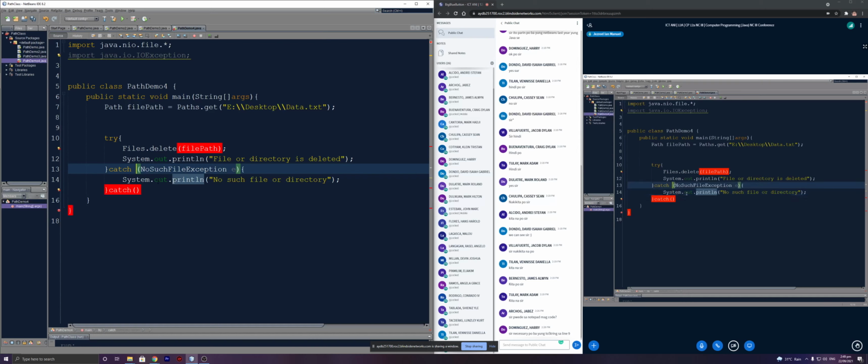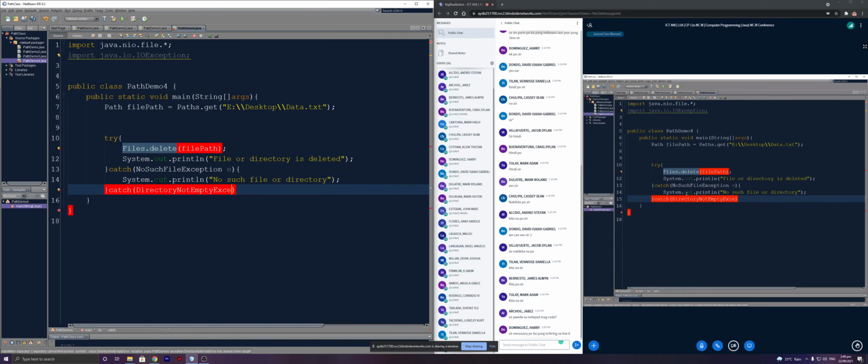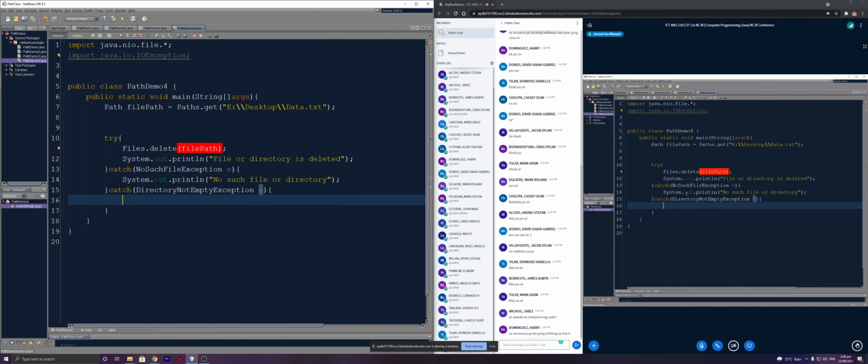Next, another catch. Ano yung gusto nating i-catch dito? DirectoryNotEmptyException e. Okay. So, pupunta yan dito if the directory is not empty. Tandaan nyo ha, if it is not empty.